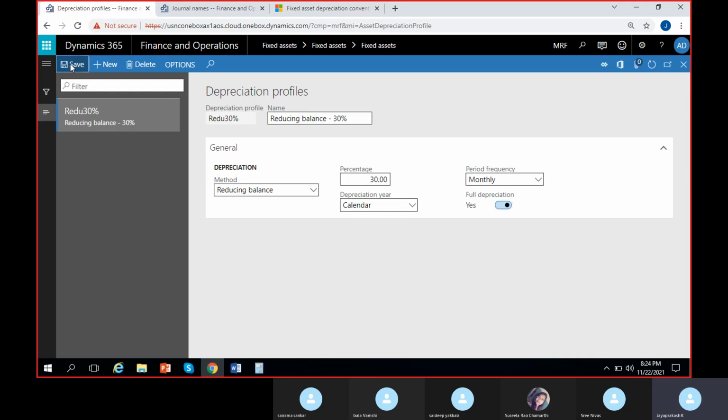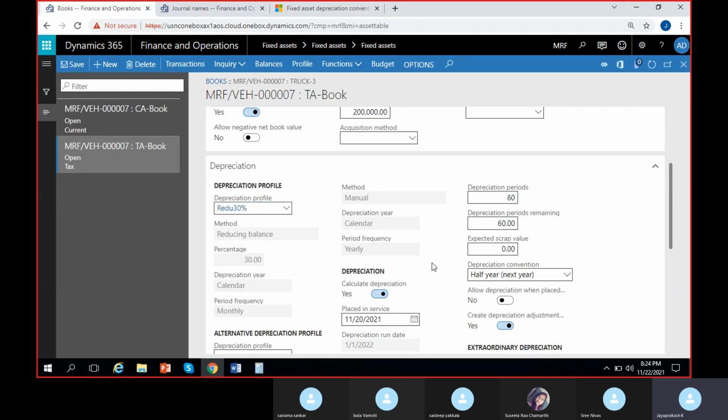Most of them will ask this question in interviews, depreciation conventions. Sometimes people will logically ask, what if I am acquiring a fixed asset in the middle of the year? I want to calculate depreciation only for half of the year. Do I have such a chance? Or by default, how will it calculate? Or which convention can I apply for calculating such kind of depreciation? They might cross question you.